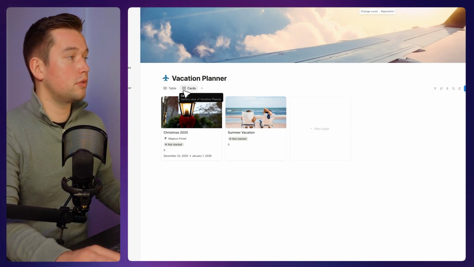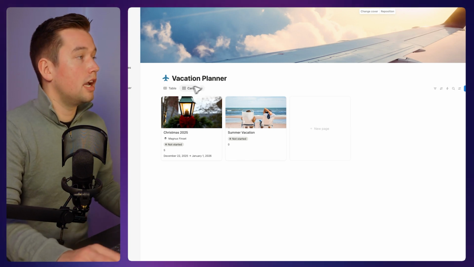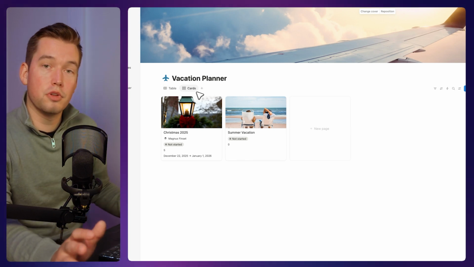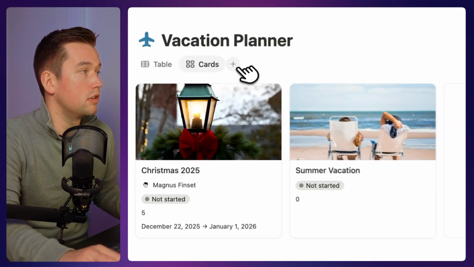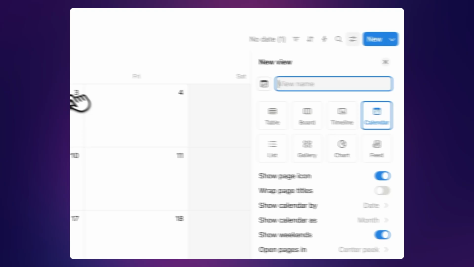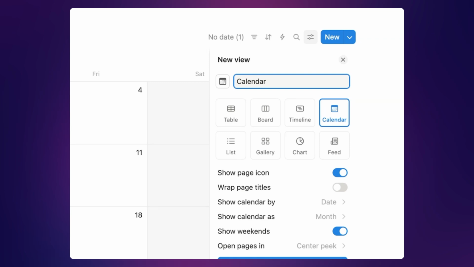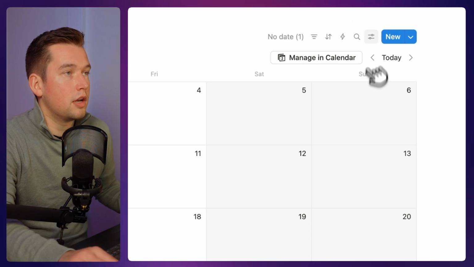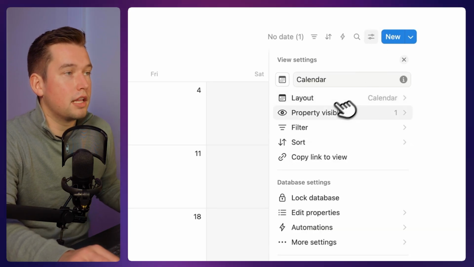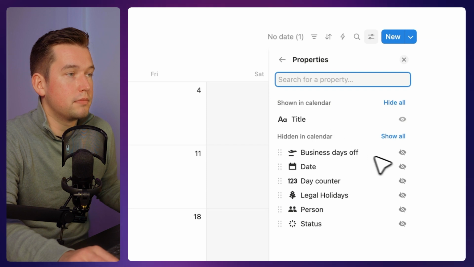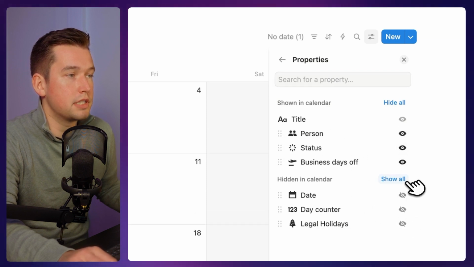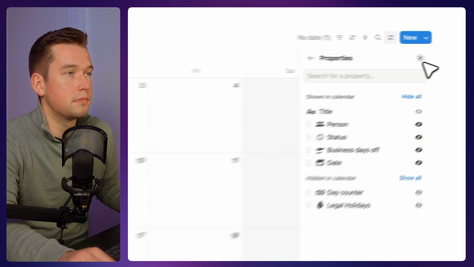Now it's starting to look a bit more aesthetic, and we can also add some more useful views to the database. So let's add a new calendar view. Let's just call it calendar. There we go. Now go up here and click settings and click property visibility. And for the same here, we can choose the person, the status, the business days off, and the dates.